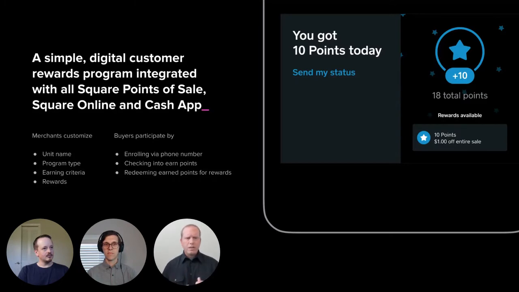Our sellers or merchants are able to create their loyalty program. They can customize their unit name, if they want to call their points stars, or whatever unique name they want. They can choose their program type, so if they want to support a spend-based, category-based, or visit-based program, all those things are available. They can customize their earning criteria. If they're running a spend-based program, how many dollars equals a point, $1, 1 point. Then they can customize how many points will redeem a reward. Let's say $1 for 1 point and 10 points equals a free coffee.